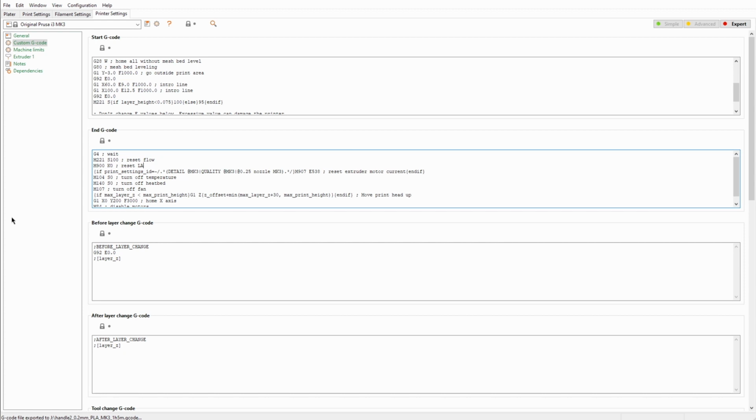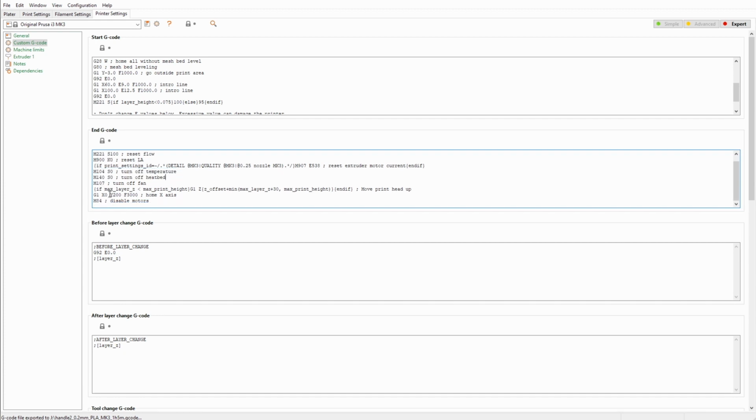Also here in the end G-code, some printers just stop, some printers move to the back of the printer, some move up a bit more. If you want to change that behavior in the end G-code, you could do that. First, you need to do the basic things like turning off the extruder and the heated bed, just to make sure that nothing bad happens. But for example, here you can see that the Prusa by default goes ahead and homes the X-axis. And maybe you don't want that, maybe you just want to move up and stay in the same place, then you could remove that line.